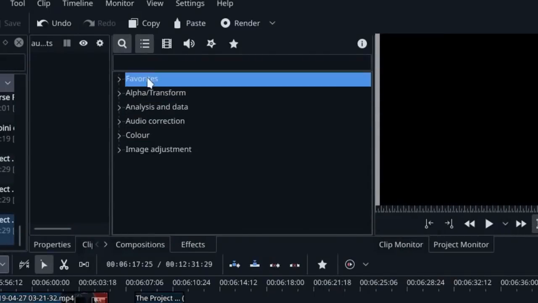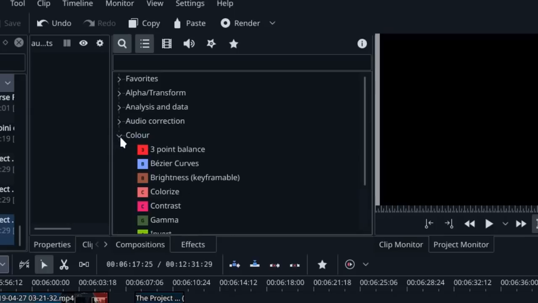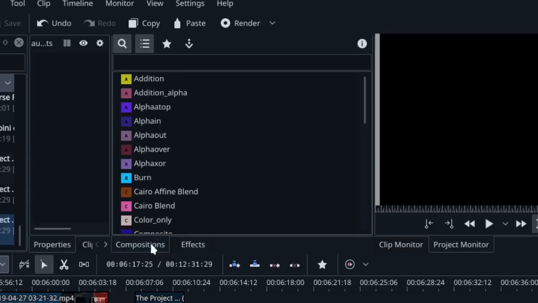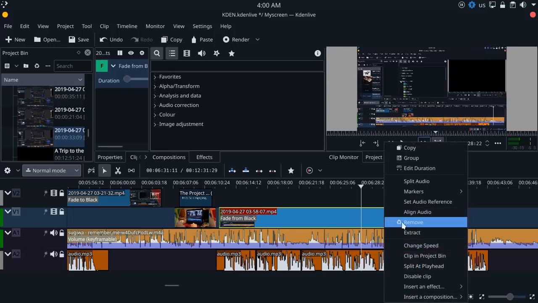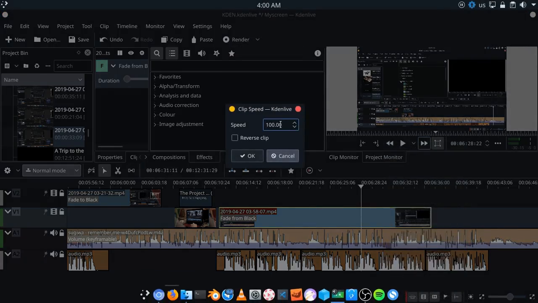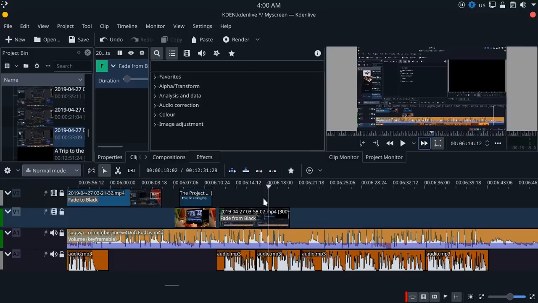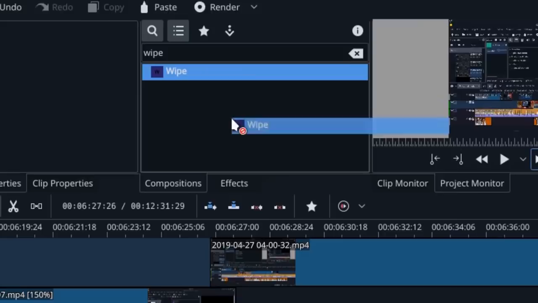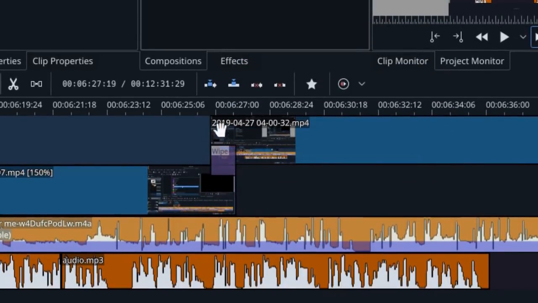You might have noticed that there are fewer effects and compositions in this version of Kdenlive. Well, a lot of them were removed because they were not stable or not functioning properly. And some of them were moved to other places. For example, the speed control is now no longer an effect. You can change the speed of a video by right-clicking it and then choosing Change Speed. Also, when dragging a composition to the timeline, it will automatically adjust its duration to fit the clip overlap.